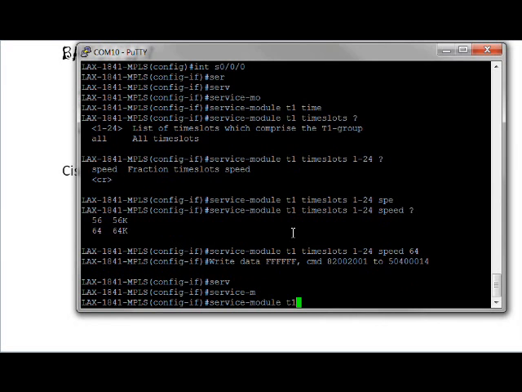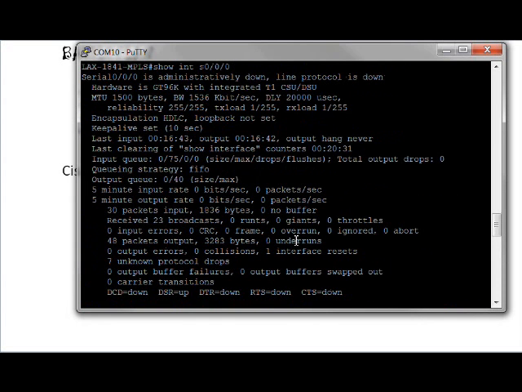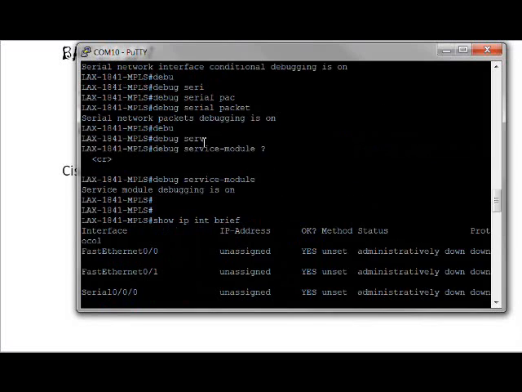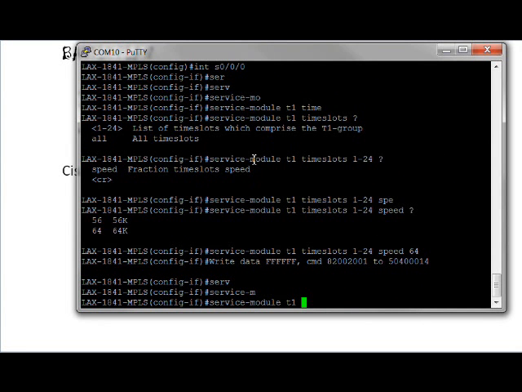Next thing we have to do is define the framing. By default, it's going to have extended superframe framing and bipolar 8 with zero substitution line code, and those aren't things that you normally have to define. But to go through the motions and make things exactly what we want, we're going to do the exercise anyway. When we looked over here, that was show interface. Where is our show service module? Here we go. It tells you that you're already in extended superframe and bipolar 8 with zero substitution. We're going to go through that exercise anyway.